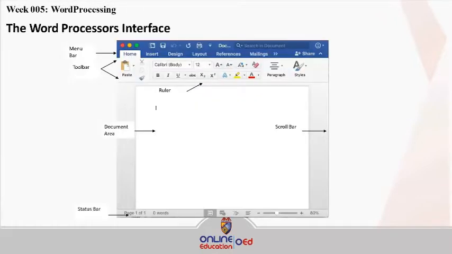Okay, so this is the word processor interface. This is the most common, the Microsoft Word, but still they have the same tools. So we have here the menu bar, wherein you can see the home menu, the insert menu, the design menu, the layout, references, mailings. Ayan. Then below that one is the toolbar. So dun sa baba ng menu bar, dun naman makikita yung toolbar. So ito ang toolbar. So kung i-compare natin ito with the MS Word document, pareho lang naman sila. So ang tawag dito sa baba ng menu bar is the toolbar.